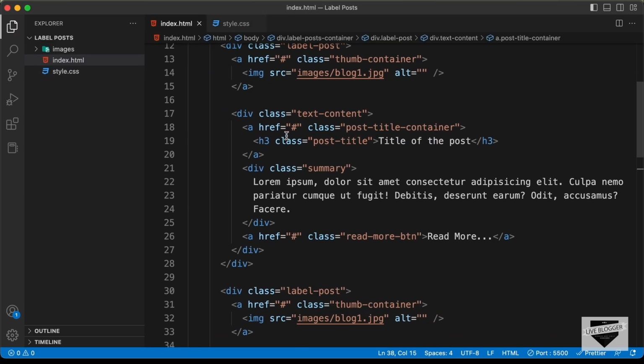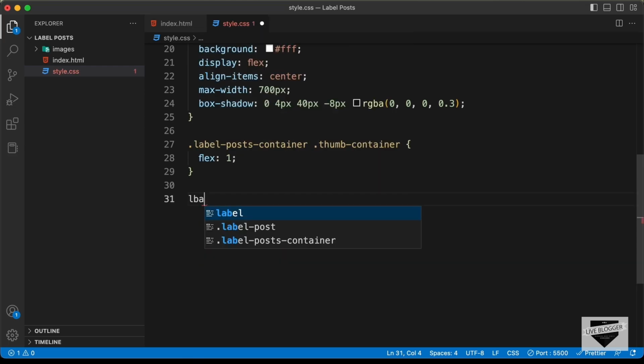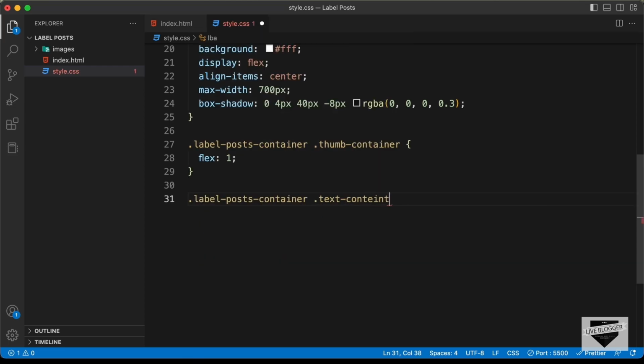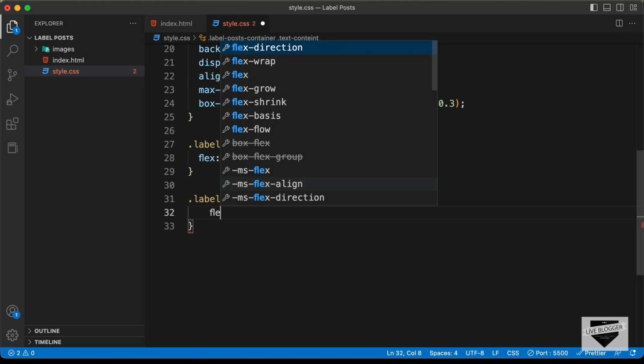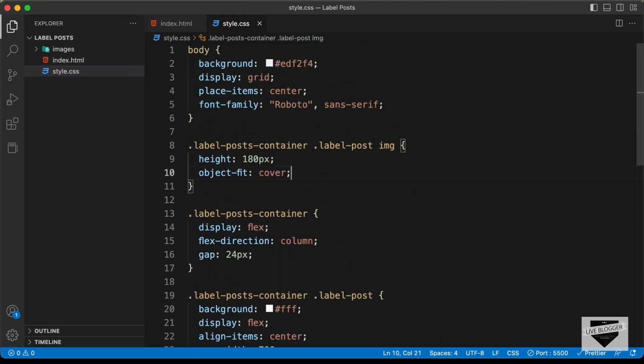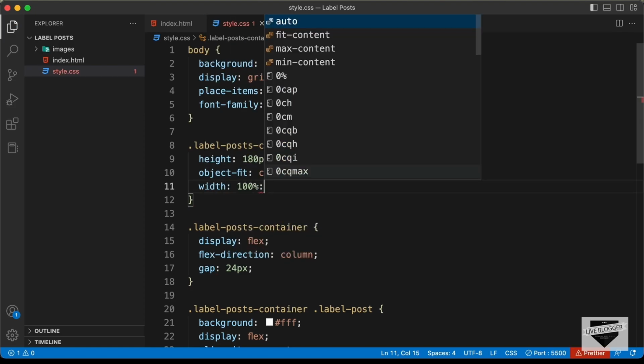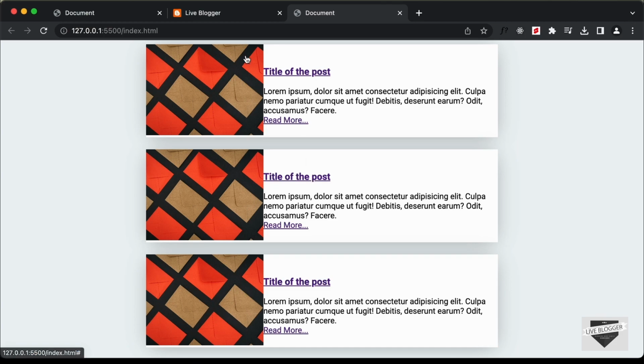For that we have this division with the class of text content. So here let's type .post-container .text-content, and let's set flex to 2. And now let's target the image, and here let's set the width to 100% of the parent. And now we can see 1/3 of the width is assigned to this image.